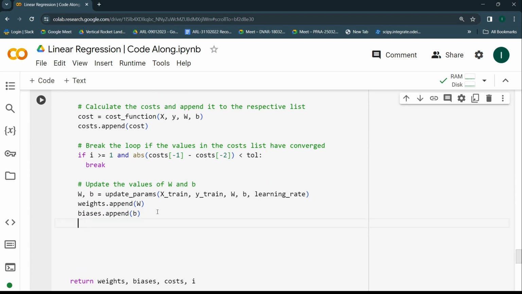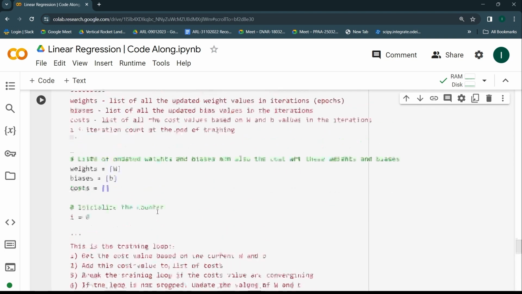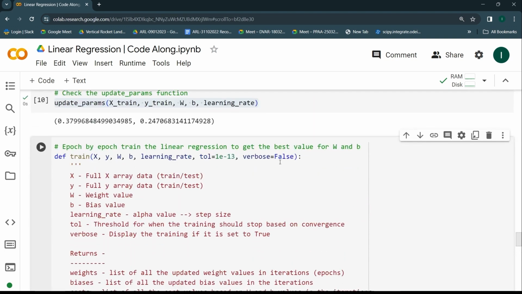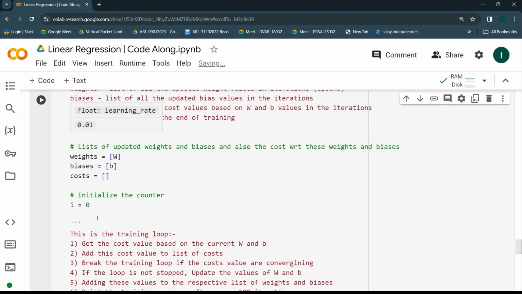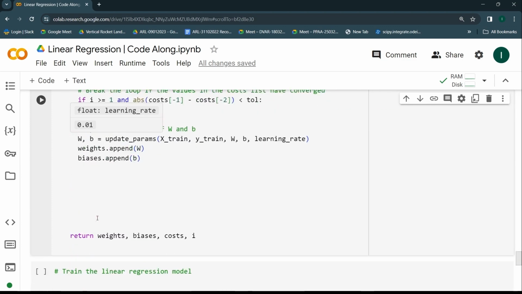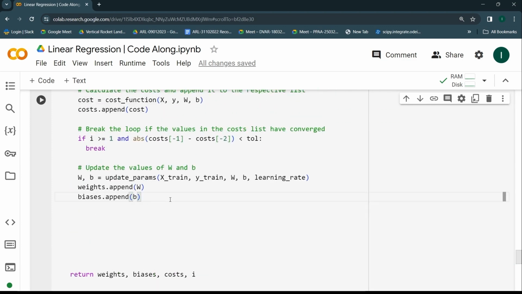So now I'll again require an if statement over here, and I'll simply say that, first of all, I need to check if verbose is equal to true, because remember, if the user wants to see the training progress, only then it will be shown. So if verbose is true, and then if the value of i is a multiple of 100, in that case you are going to show me the output.